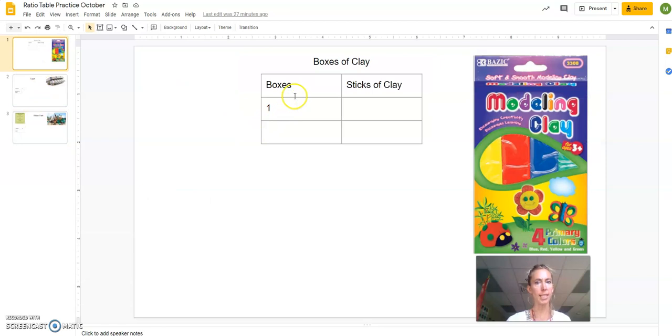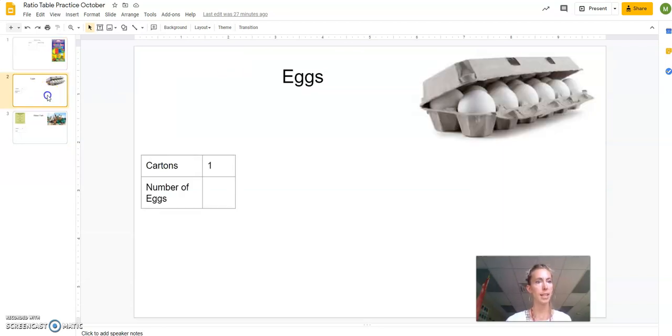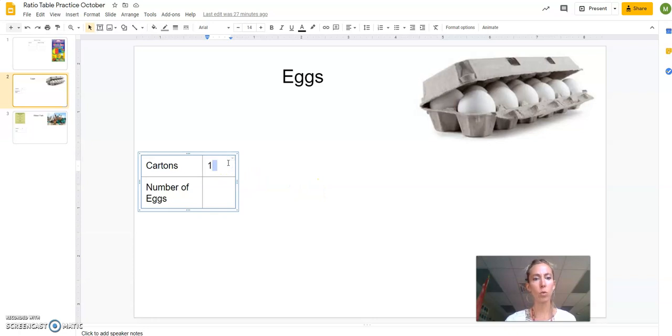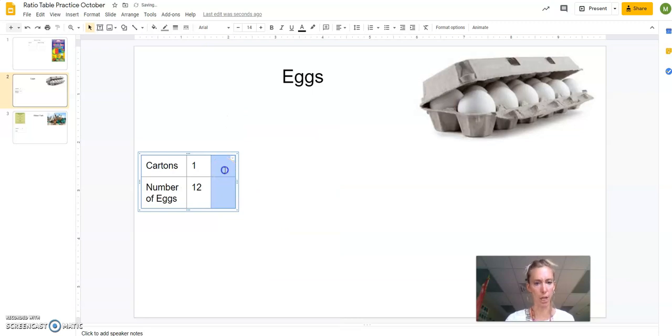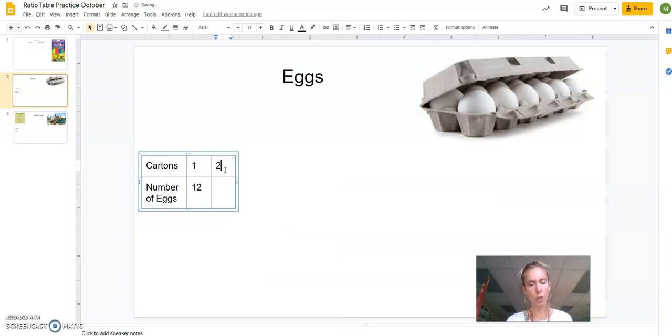One thing to note, this is a vertical ratio table. And this one here is a horizontal ratio table. So if you're like, I don't want to do a horizontal one, I want to keep it vertical, go for it. They just might see a horizontal one sometimes. When a kid is working through a horizontal one and they say, okay, that's 12, and then they need another column, they're going to have to insert column to the right. Gosh, they're learning so much this year. Okay, and then I go to 2 and so on. And I can ask them questions about the eggs.